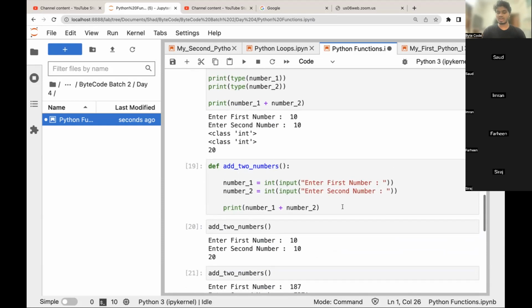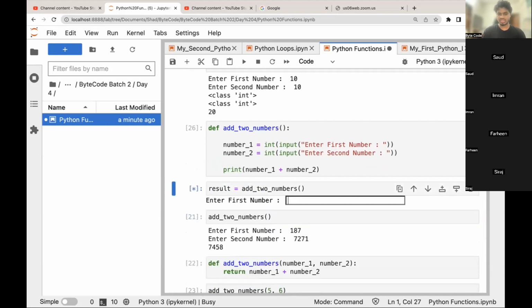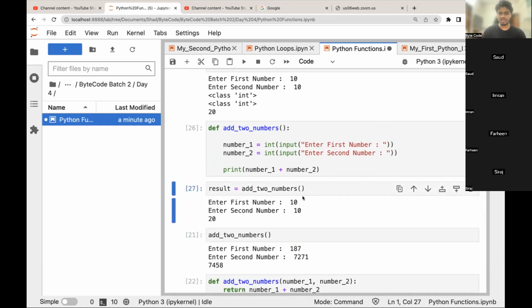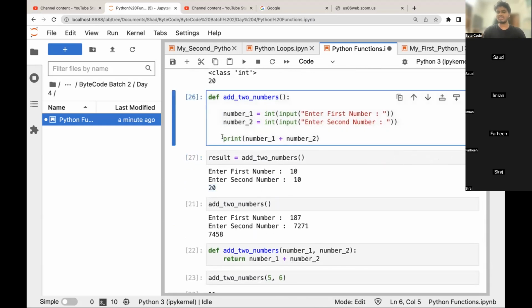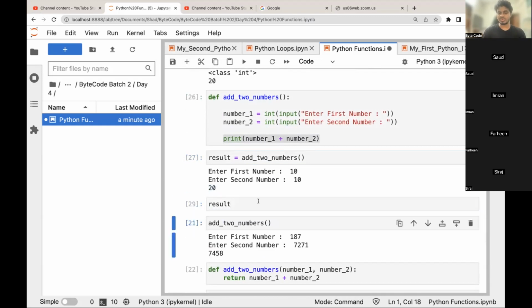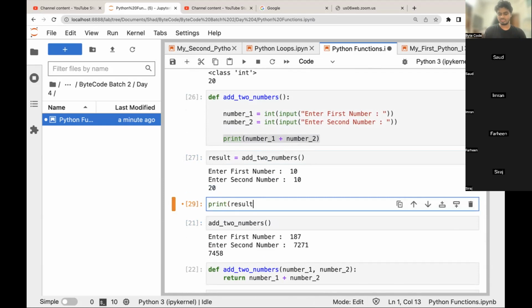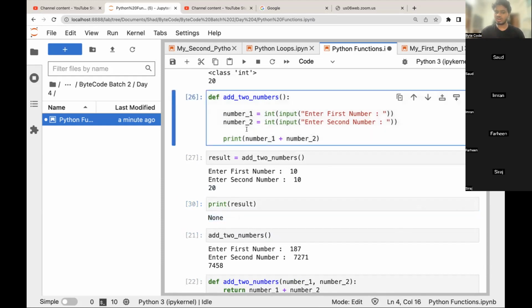But if I run this function and assign it a value, let's say result equal to this, I will enter 10. Although it will print 20, it is basically returning nothing. But if I print result, it will come as None. See, it is basically printing nothing. What is None? None basically means nothing.